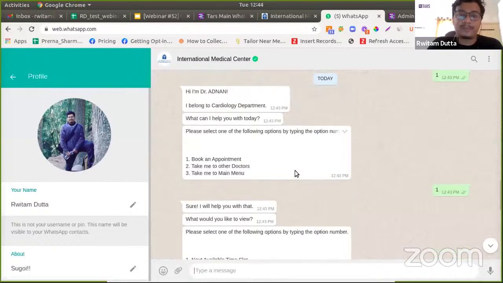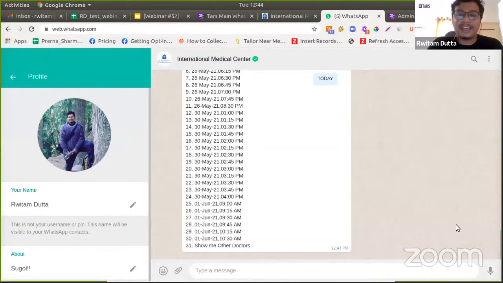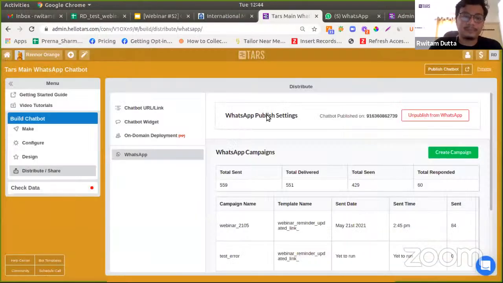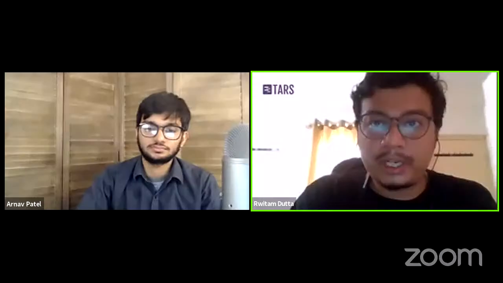Yeah, for a hospital. Now, in case they are coming up with vaccines and stuff, like they are having a vaccination drive, all these notifications can be sent using the campaigns feature. Now, coming to the campaigns part, I'll quickly just switch my chat to the TARS chatbot.